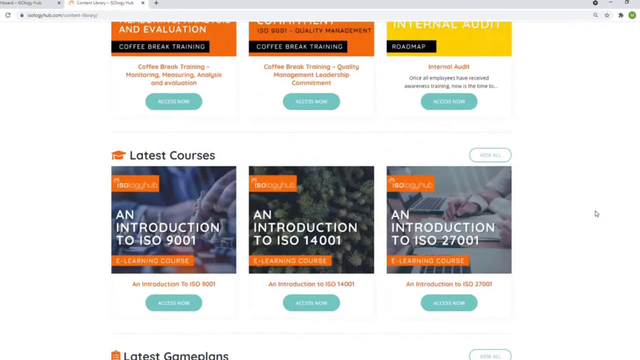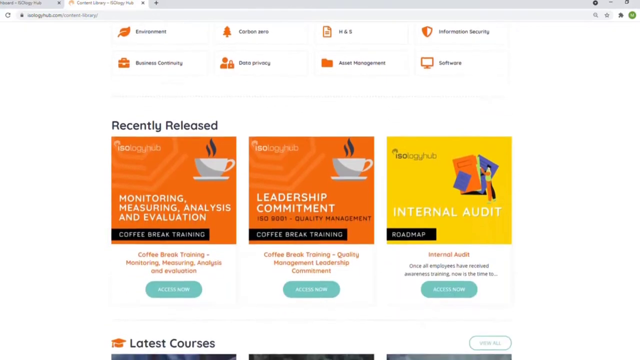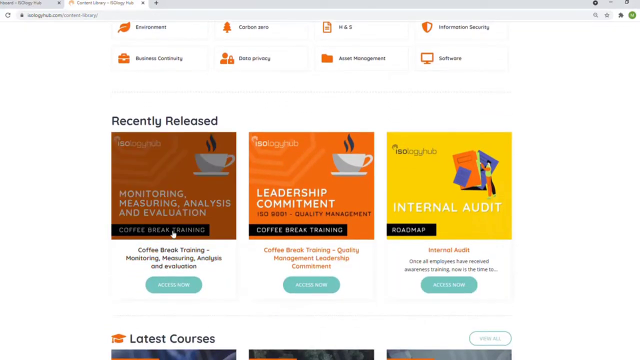Looking further down here then, we have got our recently released, so we've got a bit more detail here on, for example, coffee break training. The feedback that we've had from our clients and members over the years is that sometimes employees just don't have the time, the bandwidth, or even the attention span to attend training for a full day. So coffee break training, we found, has been a really great solution to that. That's where we can break it down into bite-sized chunks on really key, pertinent points that people can absorb within, say, 10 or 15 minutes whilst they're having a coffee.